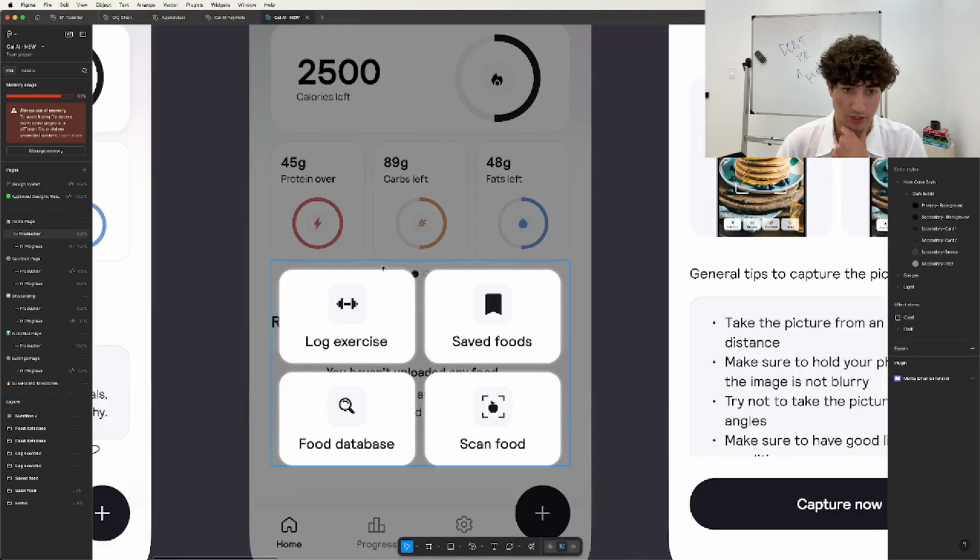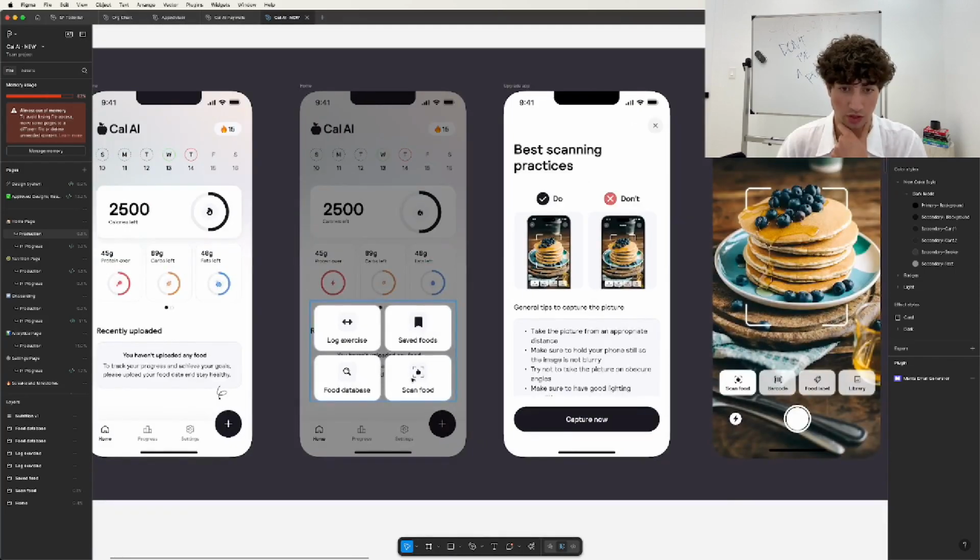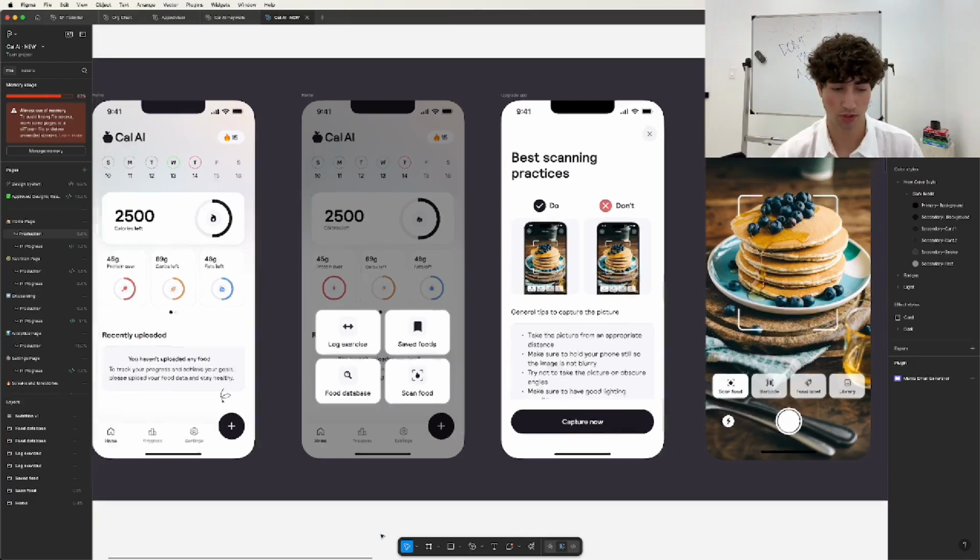We didn't have log exercise early on in CalAI. We just had log food. And logging exercise, that is a secondary action that benefits the user because it helps them track their calories more accurately. That's how really I would look at secondary actions, is that they are just supporting the primary action, a supporting role.